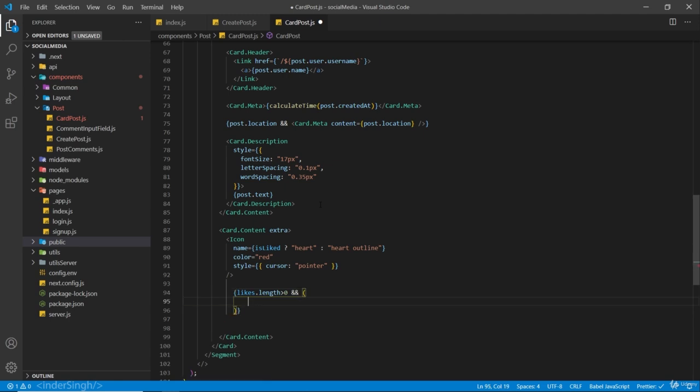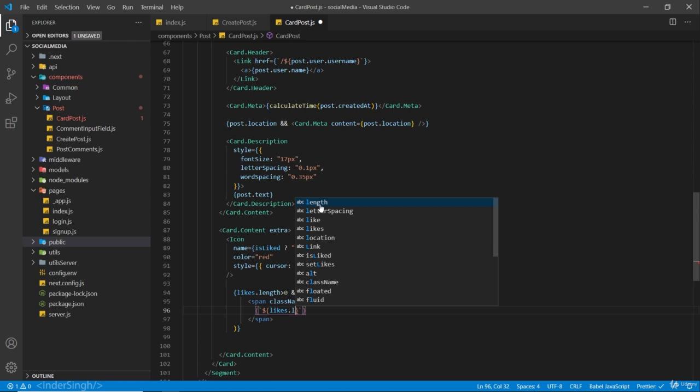And let's add a parenthesis here. I'm going to add a span here. It is going to have a class of span-likes-list. And inside this span tag, we are going to have template strings. So let's create curly brackets first. And inside here, likes.length. And let's add a space here.